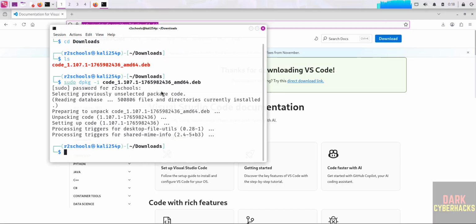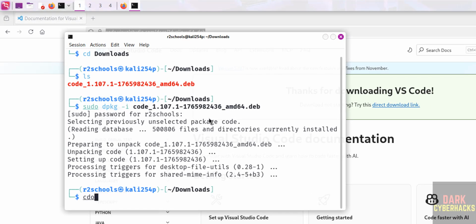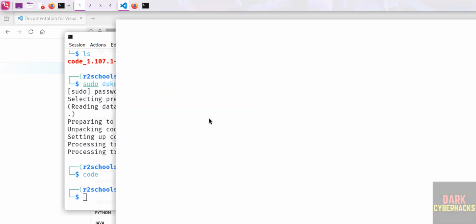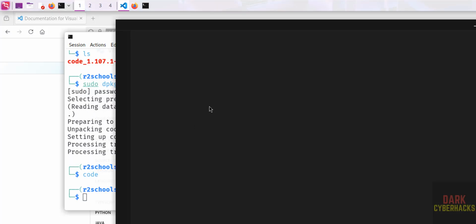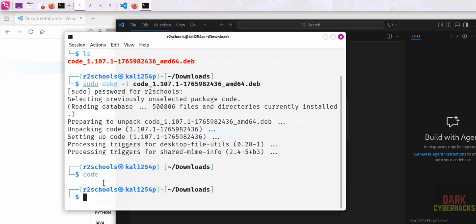Otherwise, go to the terminal, just type code on the terminal and hit enter. See, we got the Visual Studio Code application. Okay, so we have successfully installed it.